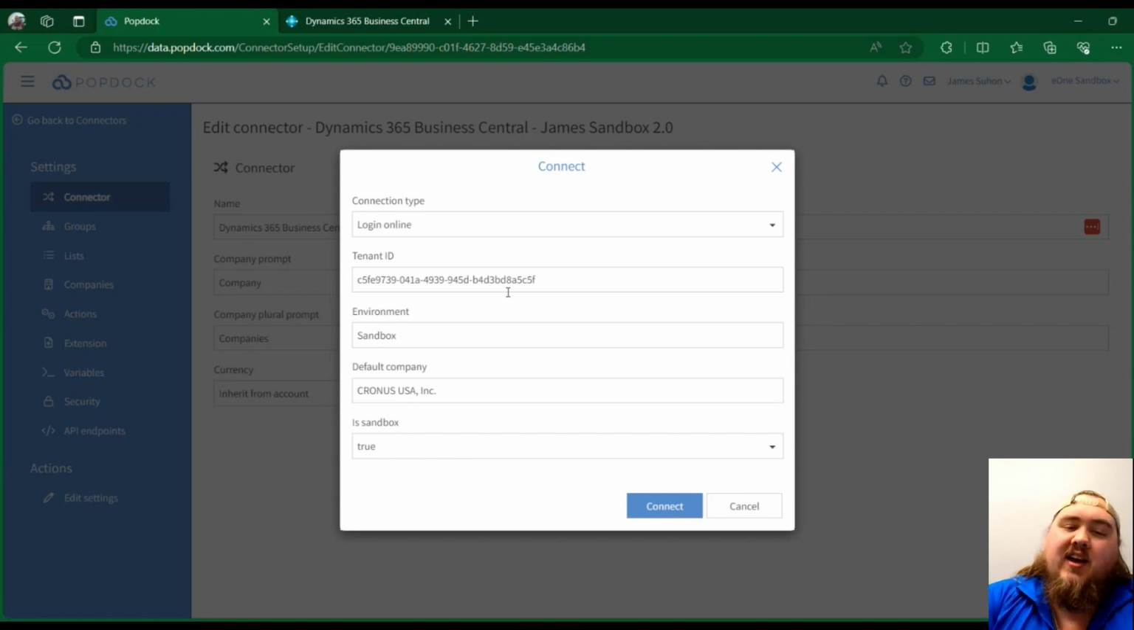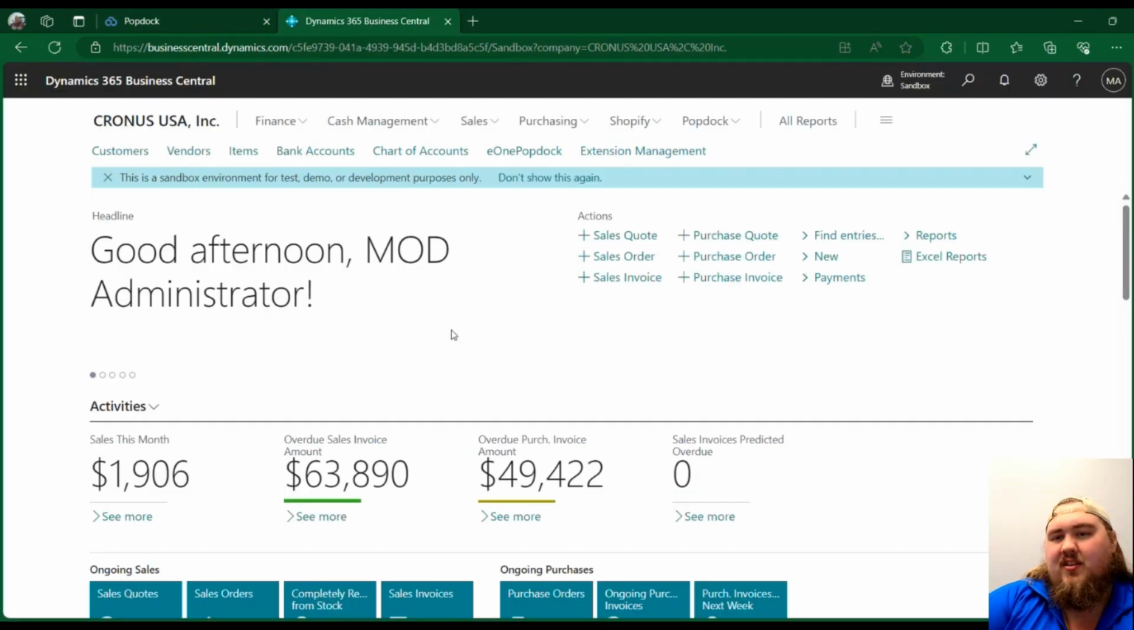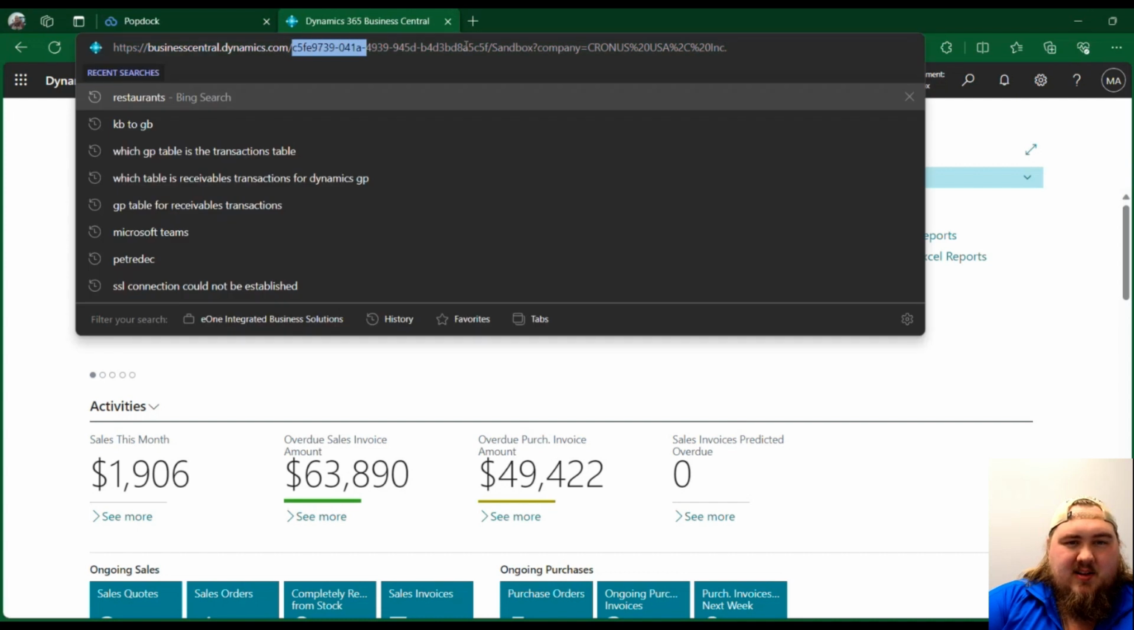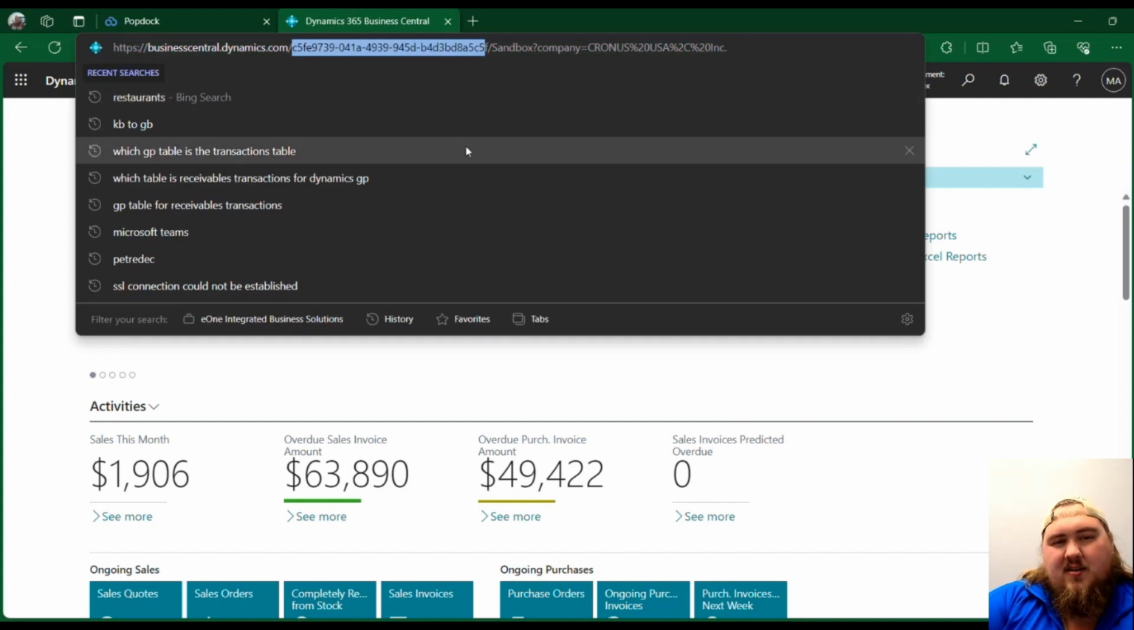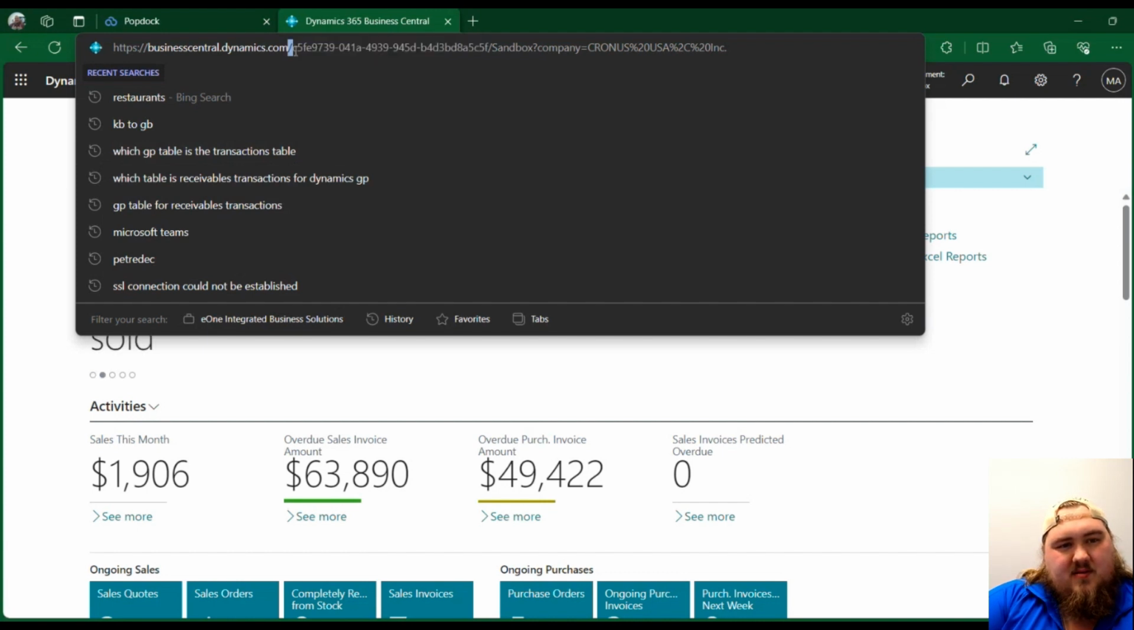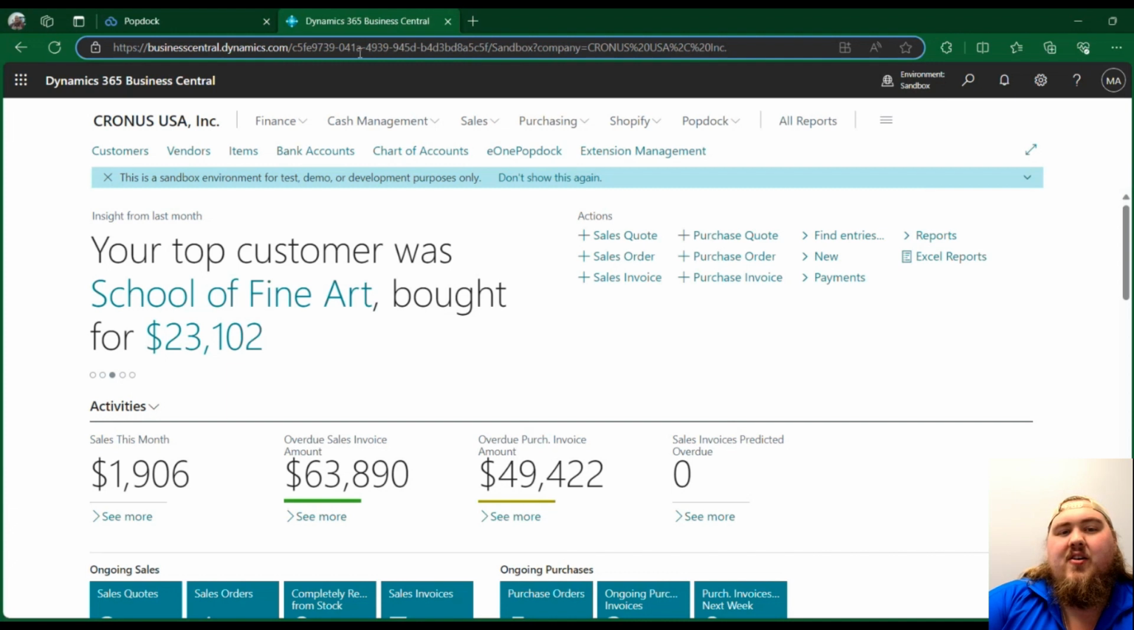So the first thing we're going to look at is the tenant ID here. Now, this one, you can find it in a couple different spots inside of Business Central. First spot is we open up Business Central right here in the home screen. There it is right there. There we go. That right there is your tenant ID. Standard, straightforward. It's right there in the browser URL.